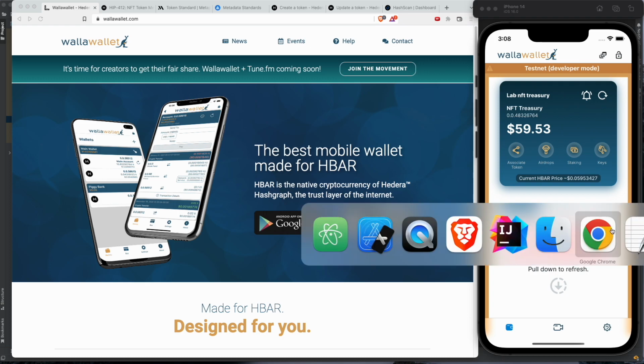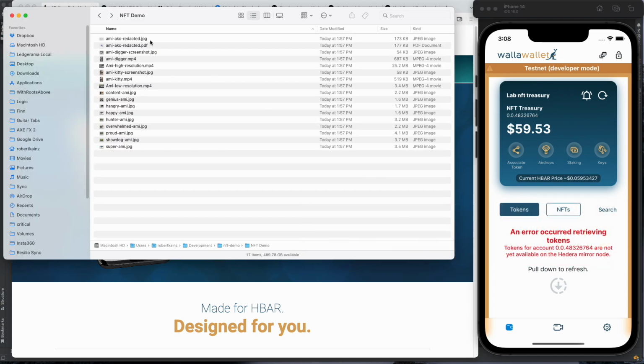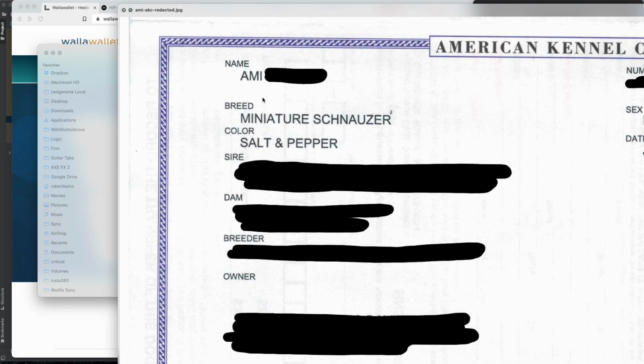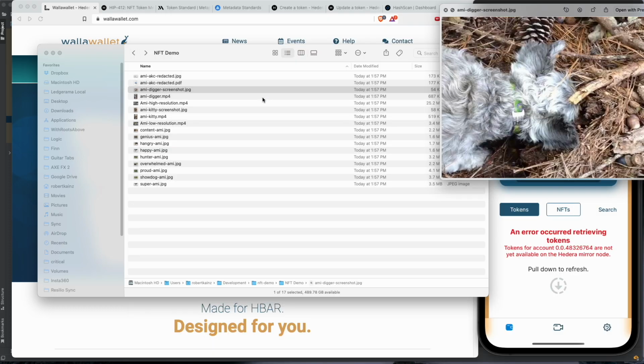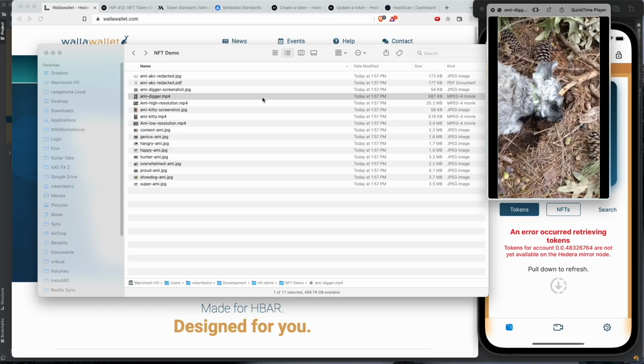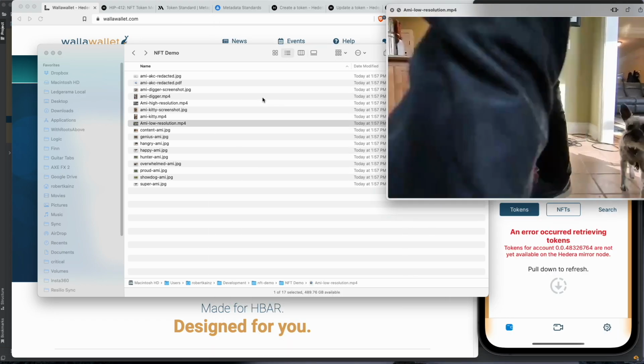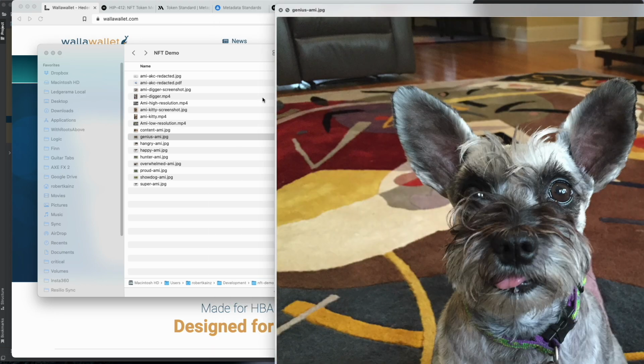Okay, so let's go to actually looking at the resources that we have for our NFT. We're going to make this NFT. It's going to be called MetaDog, and it's basically in honor of my recently deceased mini schnauzer. She died at the end of last year. Her name was Ami. So we can see we've got some photos and movies here of her. We're going to basically use these in the NFT.